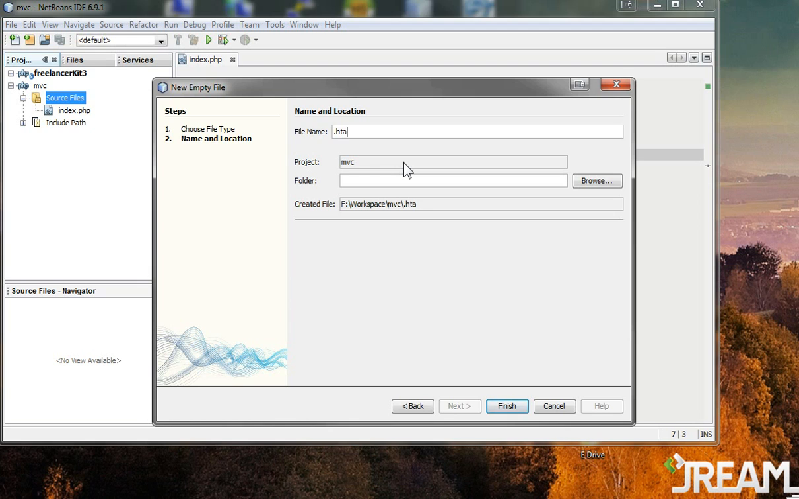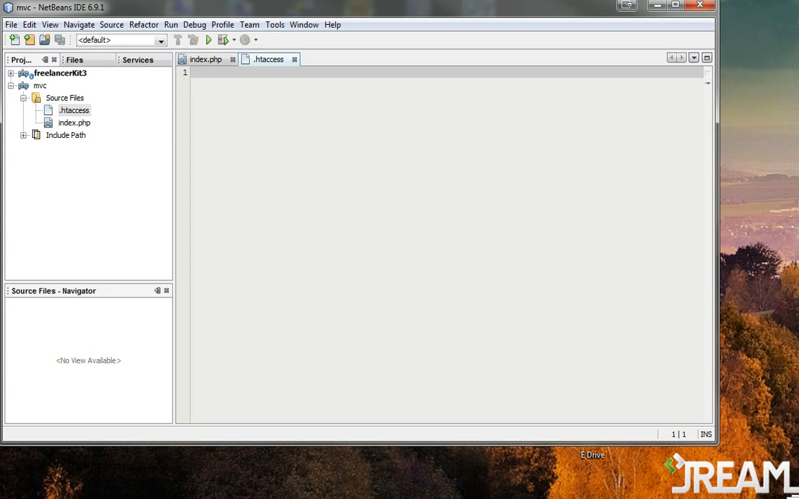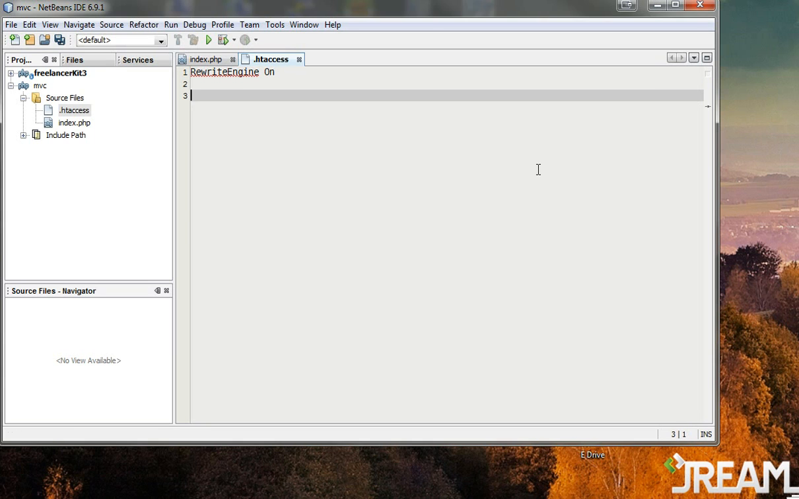So I'll do .htaccess, and the first thing we have to do is turn our rewrite engine on. Rewrite engine on, sorry, that's one word, and you need mod rewrite on in your PHP ini file, obviously. And we're going to do a rewrite rule of anything, and we'll send it to index.php.